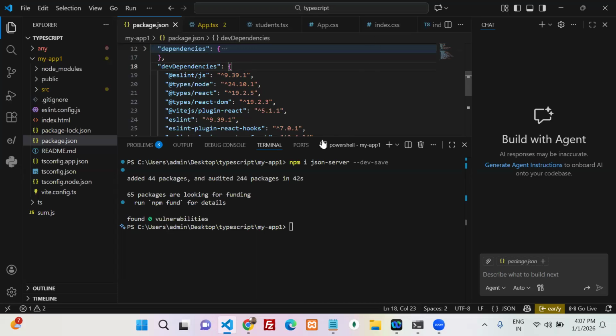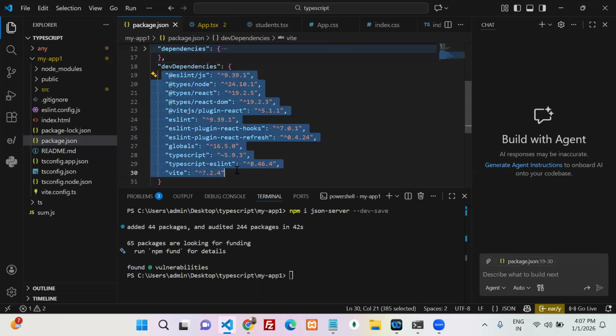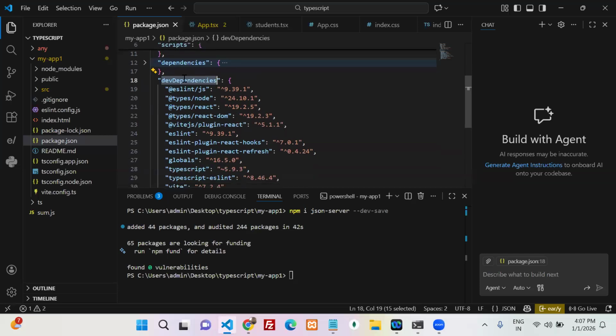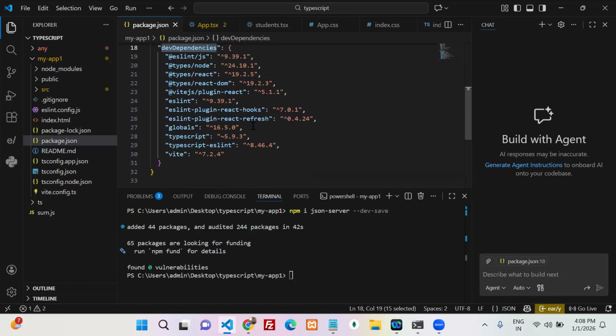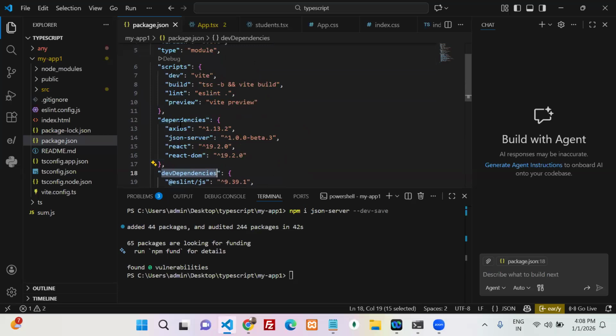That means these TypeScript-related libraries are required in development mode, not in production. The libraries which are required only in development mode, you can go with dev dependencies. Understood? Now the dependencies which are required in production as well as in development mode, that kind of dependencies you can use like what?